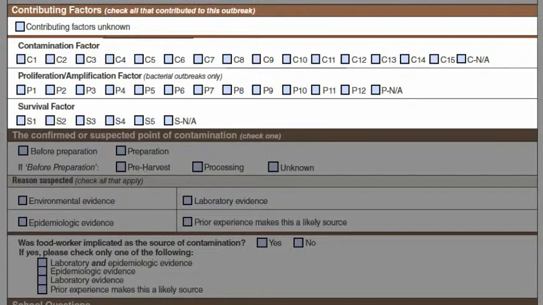Contributing factors selected should make sense in the context of the outbreak and its etiology. They should not simply be a list of all the violations or issues that were found at a facility.